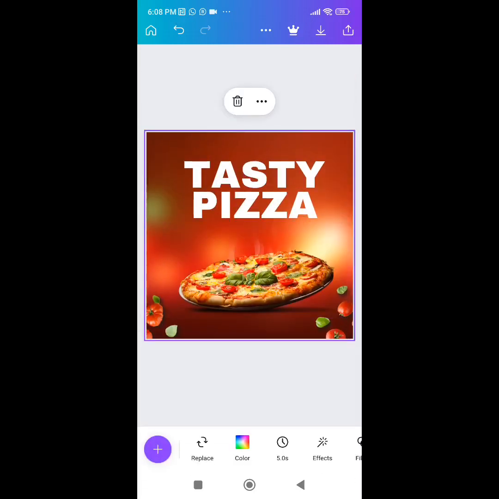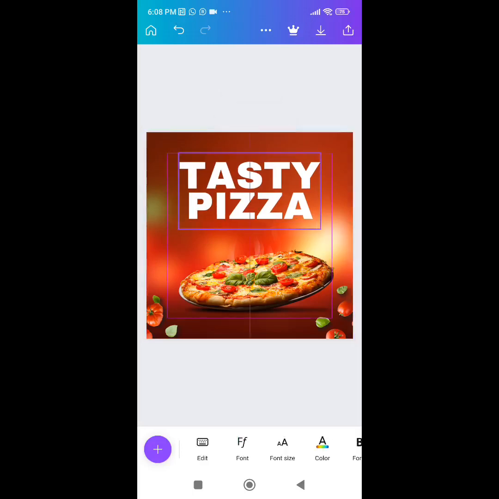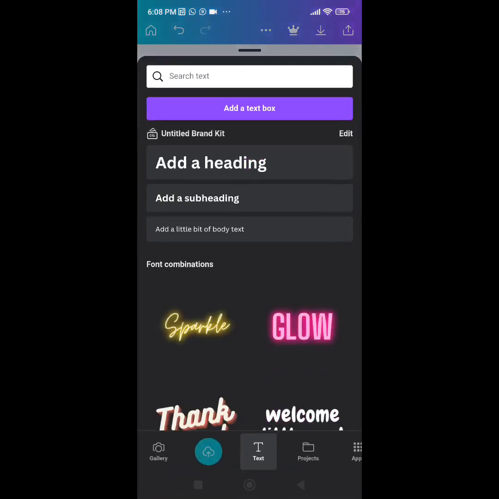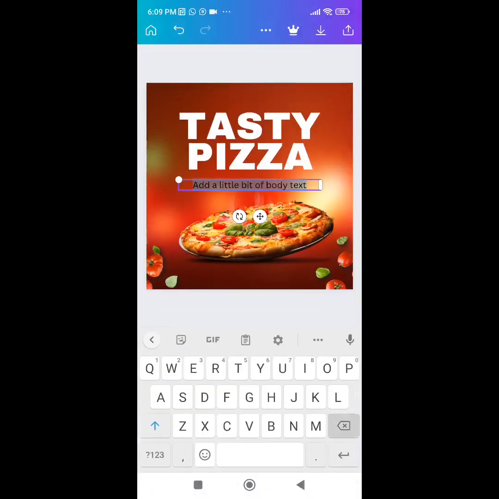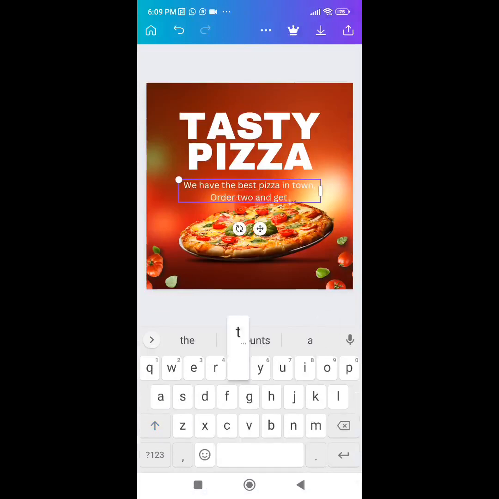So the next thing I will do, I want to write something else, so I'll click on this one. It's not at the middle, let me place it at the middle. Yeah, next thing I will do, I want to write another thing, so I'll click on the plus, I'll click on text, then I'll click add a little bit of body text, because it's not a heading, so I'll use this. Then click on edit, right. So this is it. I'll just reduce it and move it to this place.